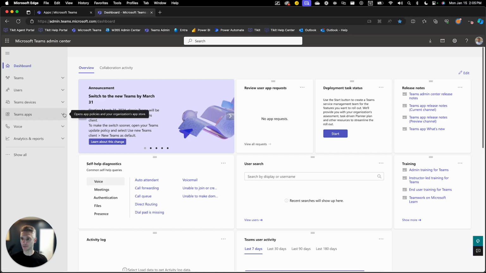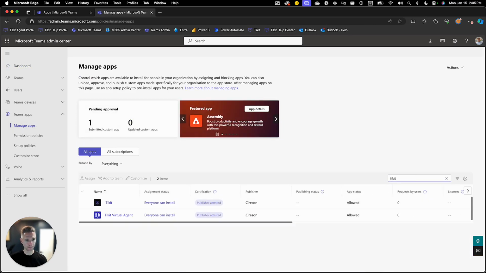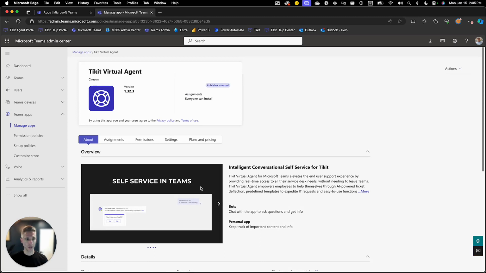So to customize Tikit Virtual Agent, you're going to travel over to Teams Apps and go to Manage Apps. And on the right-hand side here, you can search for Tikit, and you'll see the two apps, Tikit and Tikit Virtual Agent. And Tikit Virtual Agent specifically can be edited. So what we'll do is we'll select Tikit Virtual Agent. And depending on the version of Admin Center you have, you'll either have an edit pencil right here. We're going through a refresh right now, so you may have it up here on the right-hand side, which is a customize option here.